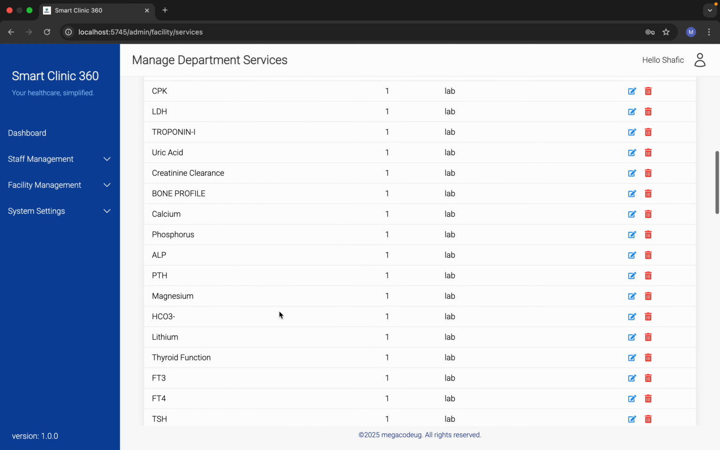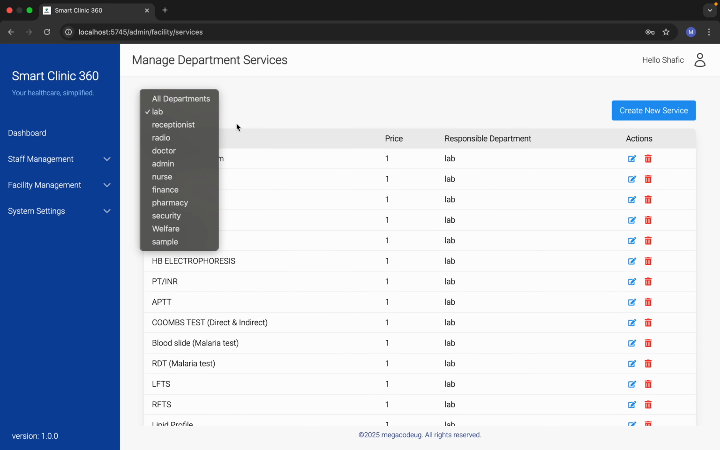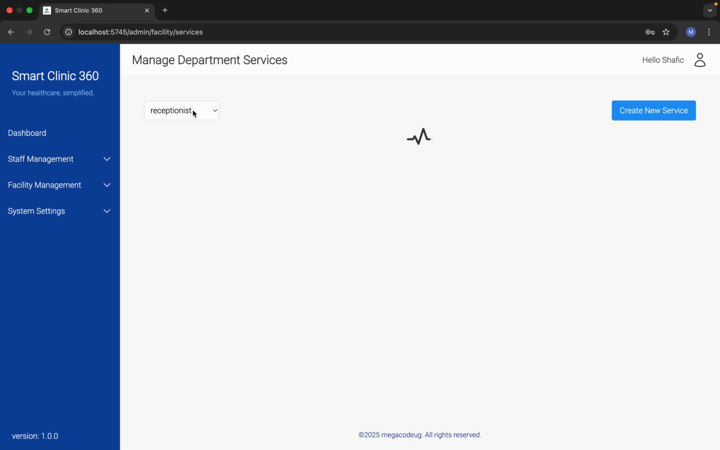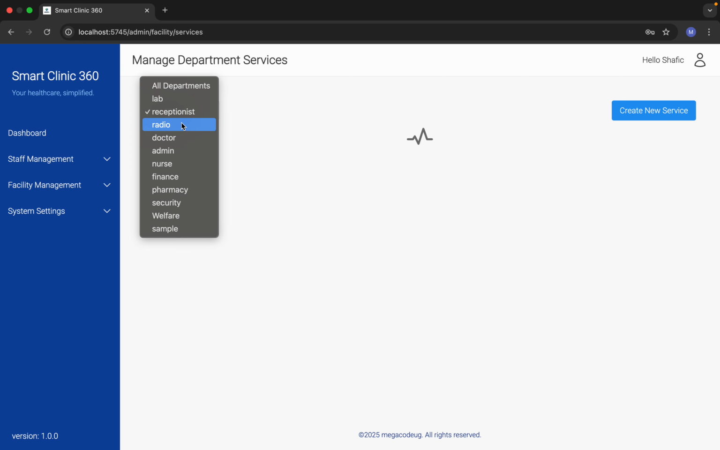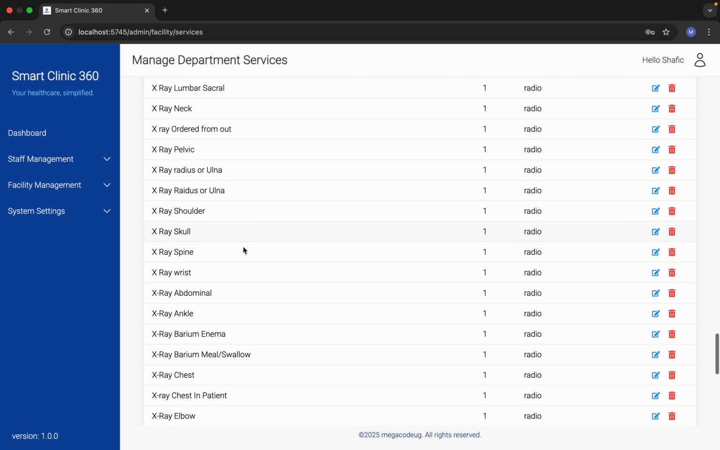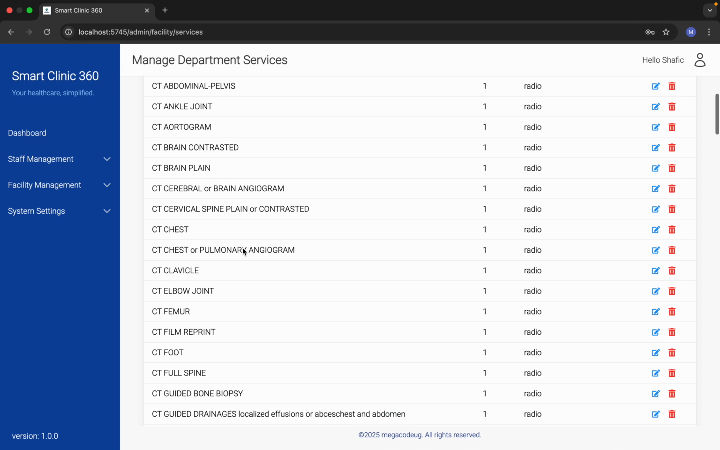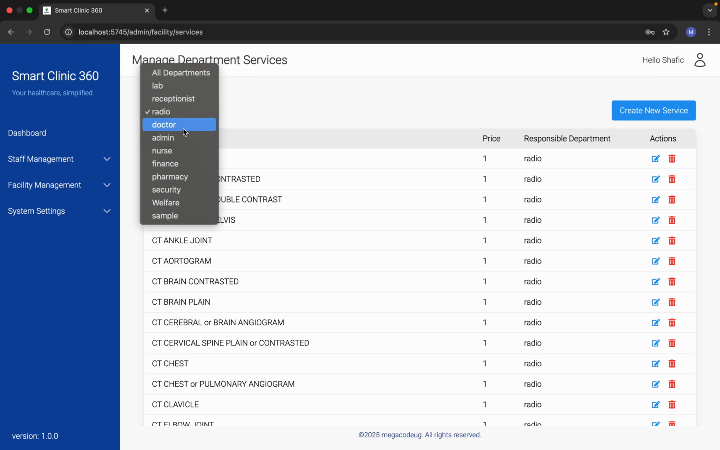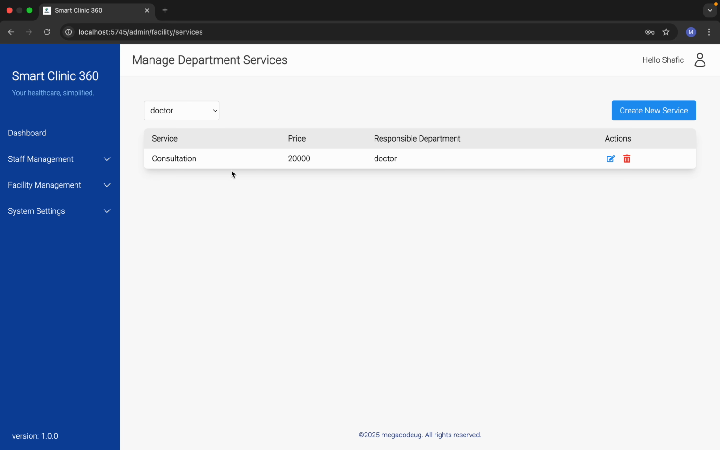You can also filter. We don't have the reception, it has no service. However, in the radiology, we have the CT scan, X-rays. All this is already scaffolded for you. Then in the doctor department, we also have their own services.